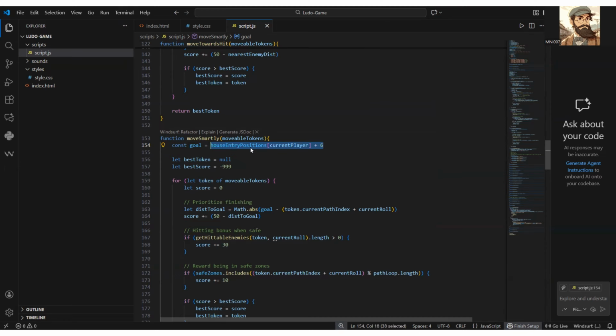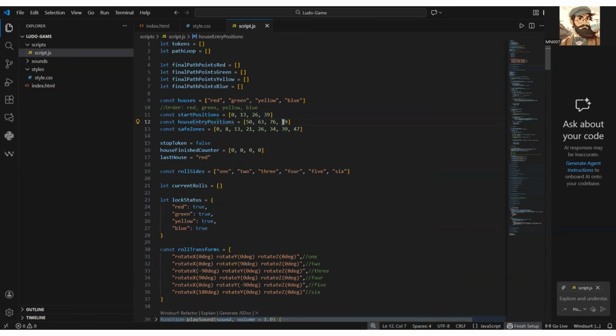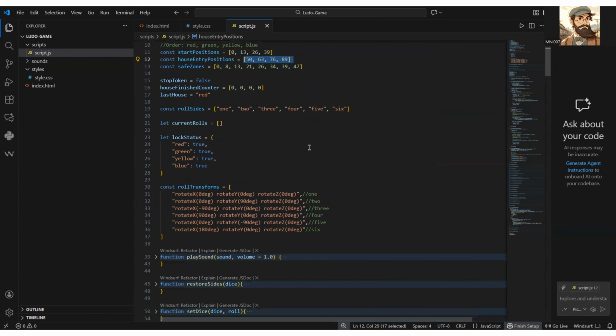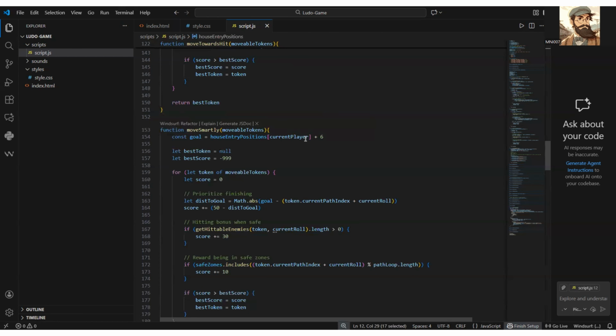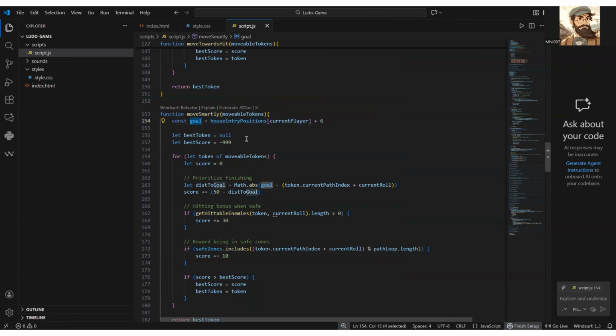We know that each house entry position is based on where one token can enter the final house if it is unlocked. So if we add 6 to 8, it means that this is the finishing place. This smart bot always aims for the finishing place, and so its goal is to reach there. Then it would just simply initialize the best token to be null and best score to be negative.